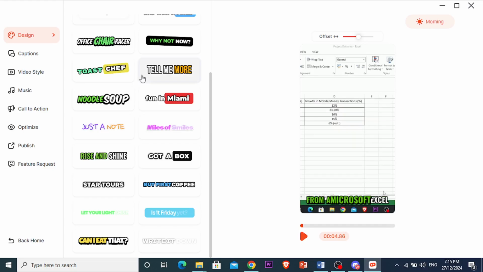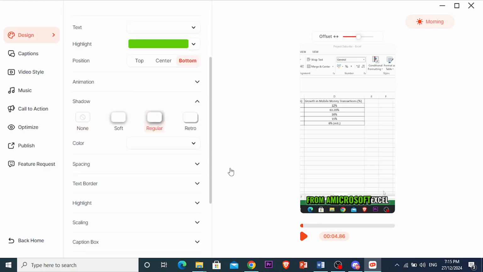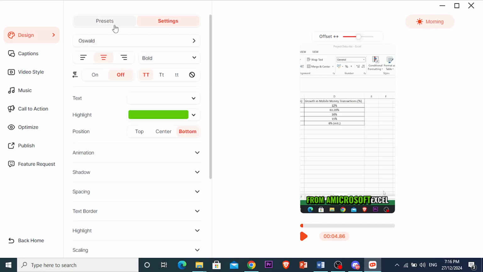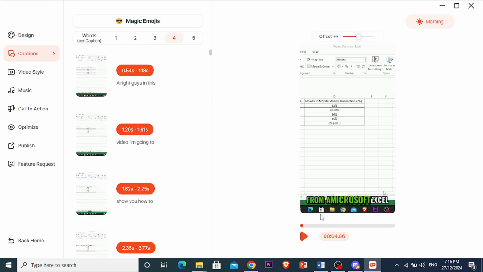And if you want, you can also customize it in your own style. You can change the font, the color, the position, the animation. You can even add shadows, guys. Let me show you. Look at that. You can add shadows. You can add spacings, text borders, scalings, caption boxes, anything you can think of, guys. You can also make your own presets and save them right here. Really easy and simple.